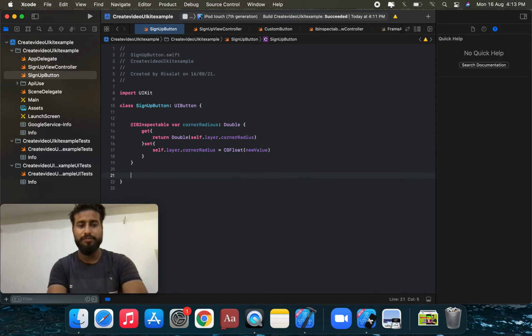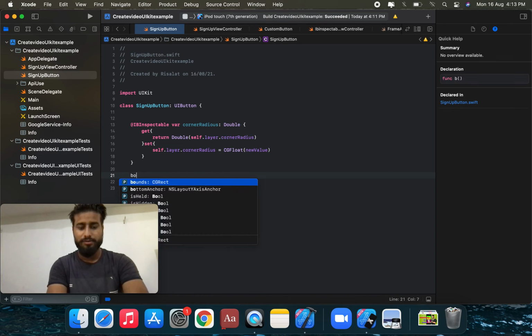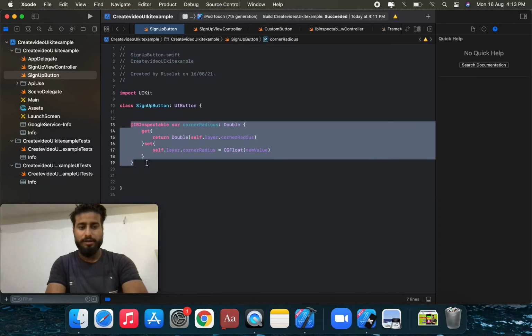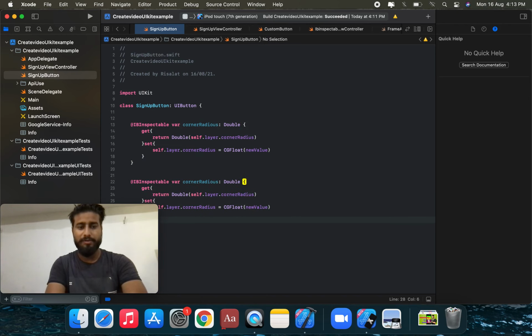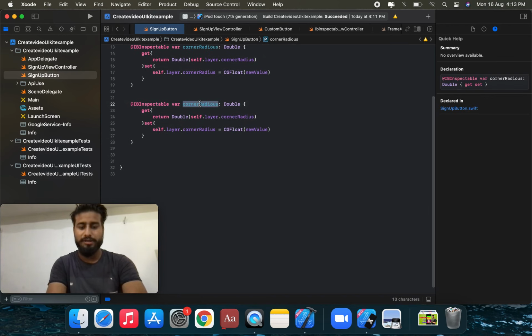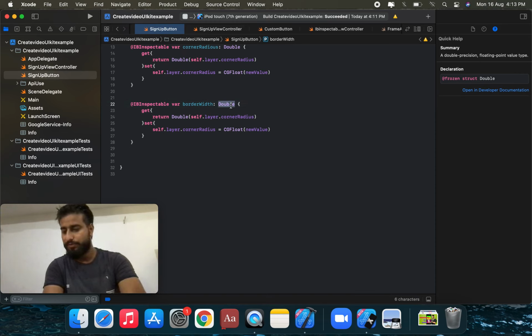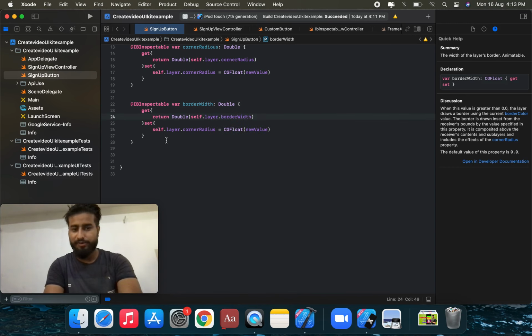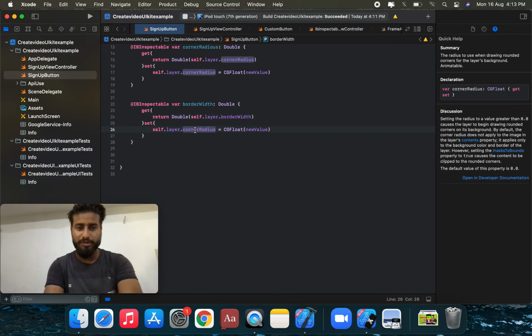Similarly we apply the border width with another IBInspectable property, borderWidth, of type Double. The getter returns layer.borderWidth, and the setter applies the new value to layer.borderWidth.